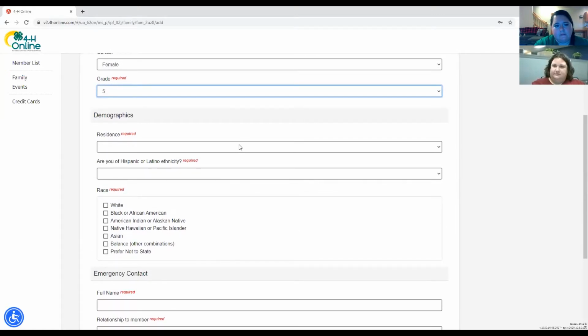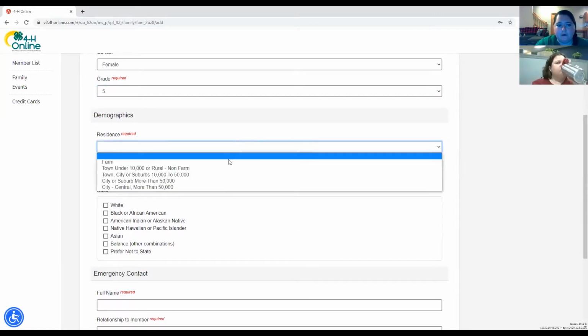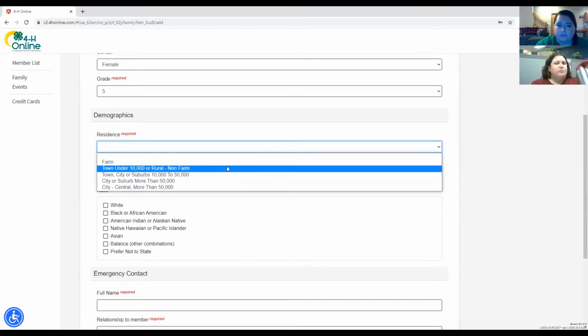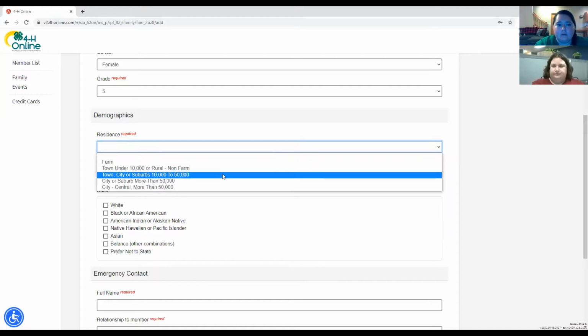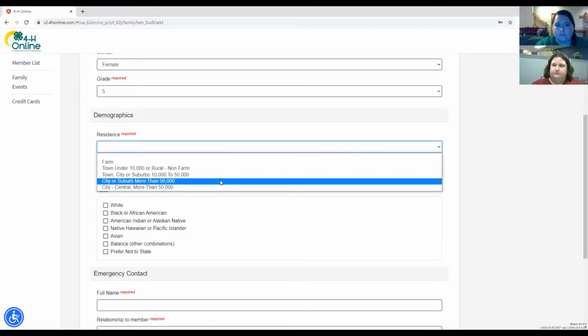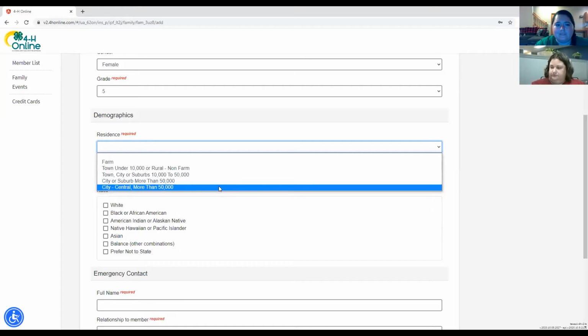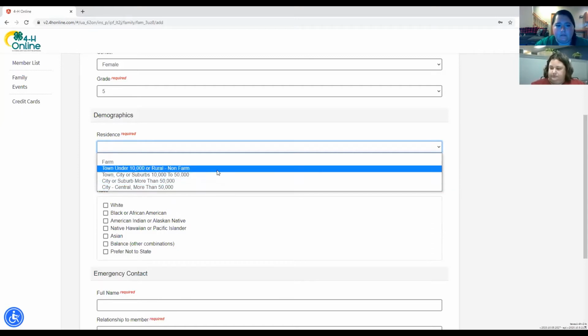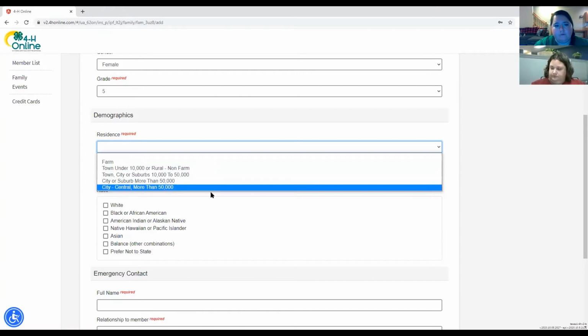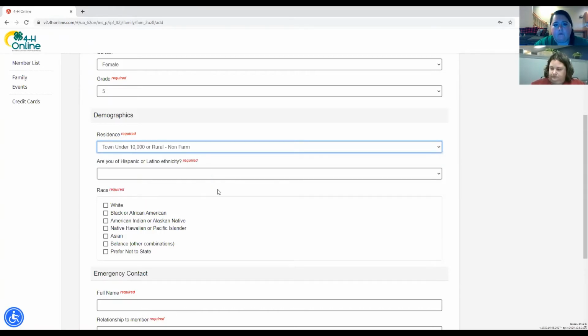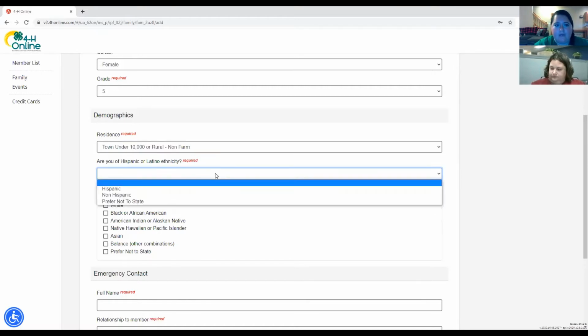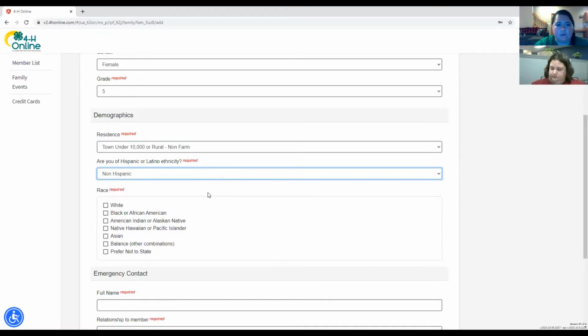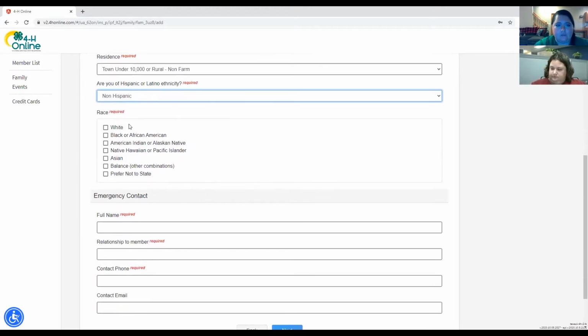Then your demographics, you're going to choose your residence. So if you live on a farm, in a town under 10,000, or a rural non-farm area, which is where I live, you can be a town, city, or suburb of 10,000 to 50,000, a city or suburb more than 50,000, or a city central more than 50,000. So we're going to have probably all of those here in Polk County. And if you have any questions as to which one you fall in, let us know and we can help you with that. Then you will pick your ethnicity and your race.